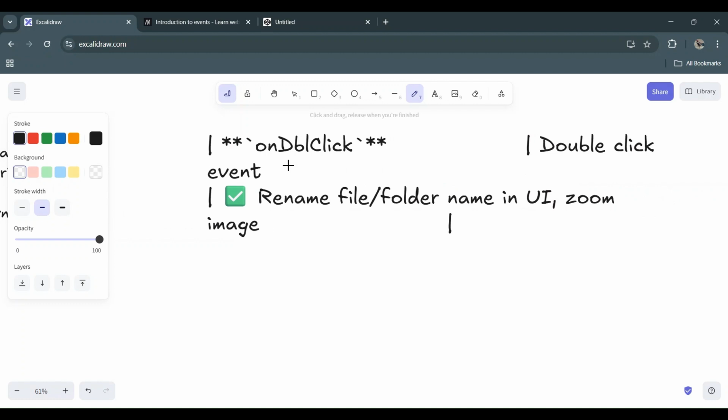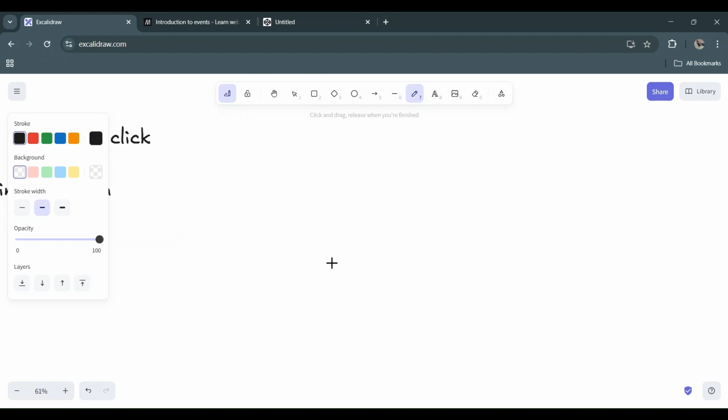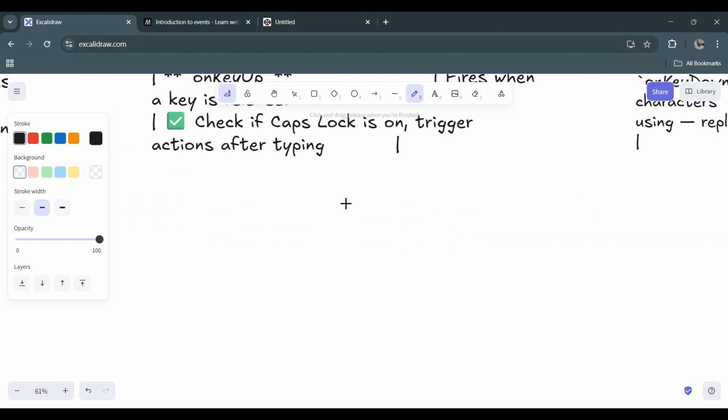And this is on double click. This is used to rename folder names and zoom images. These can mainly be seen on mobiles. When you want to zoom something, you double click on it. Let's say you have your photos, and you want to rename something in the files on the PC. You're going to use this event, double click, and we've got the major events covered.